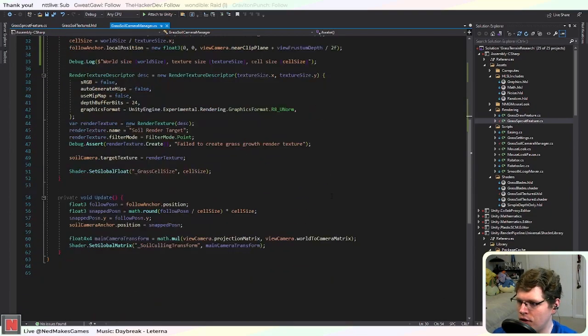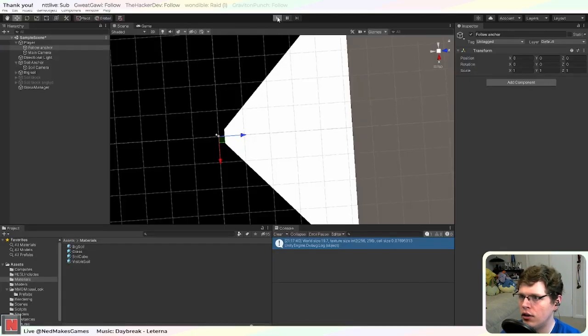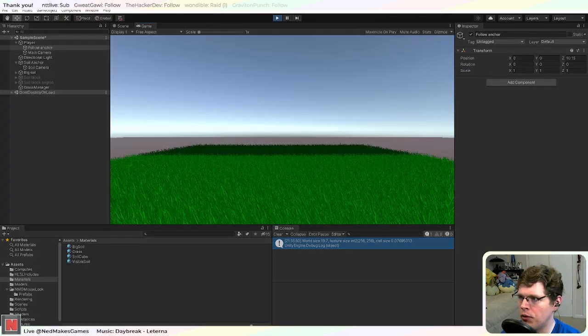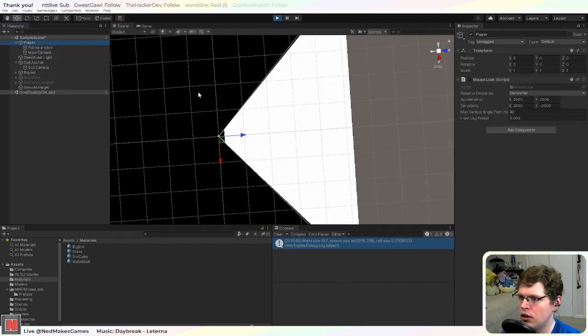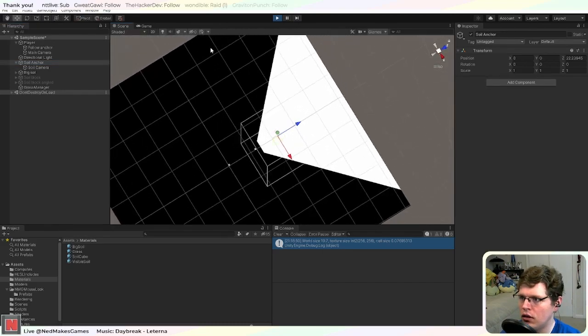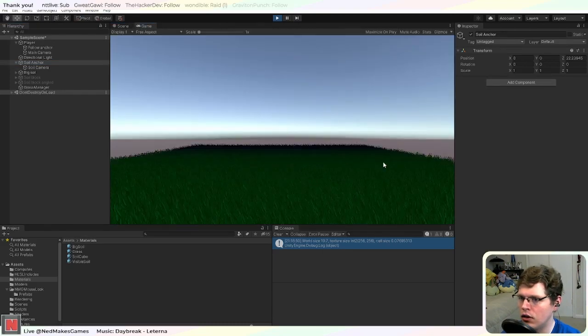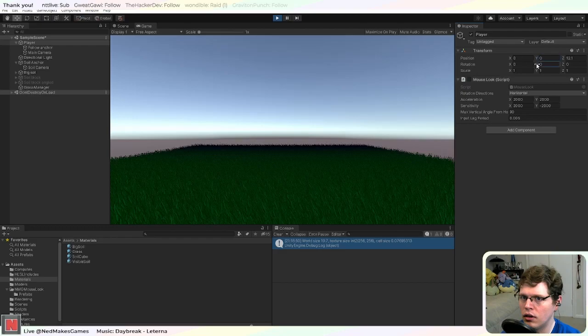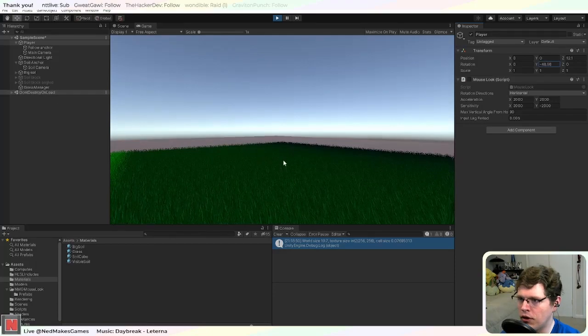What is next? So I guess I need to move the player around and then watch that the soil camera updates correctly. Let's rotate and see how that looks. Okay, so it still looks pretty good. Like I said before, you can kind of see the point of the grass camera.